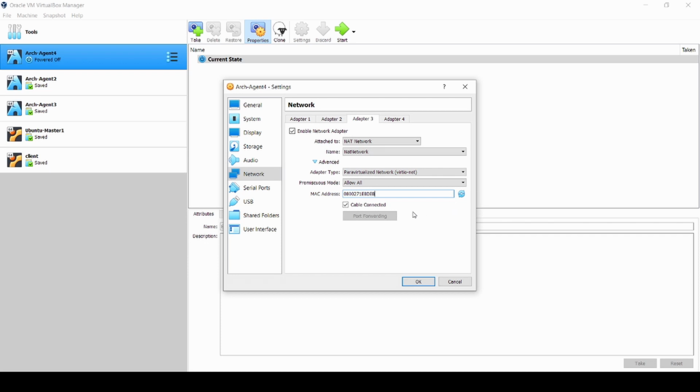Actually, you can change the MAC address like you want. You can type it manually, or you can just make the machine randomly choose the MAC address for you. But once your MAC address changes and you want to go back to the previous MAC address, you just type it manually over here, and when everything is set, you just click OK.